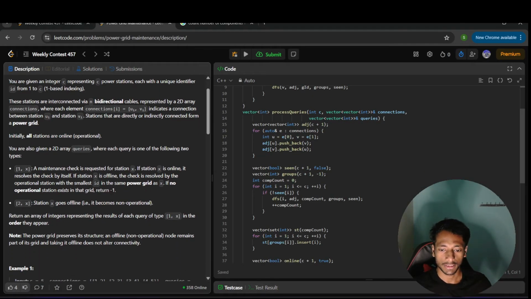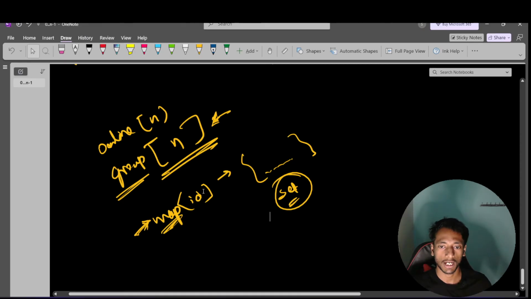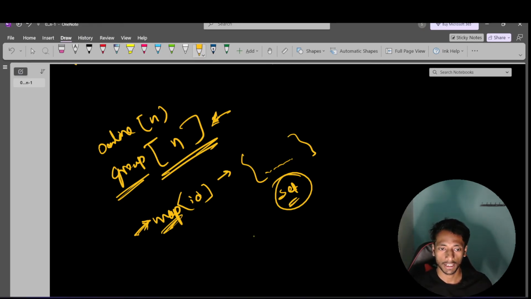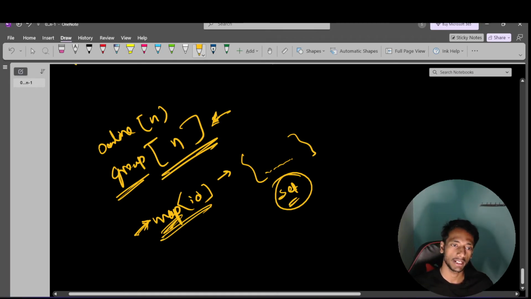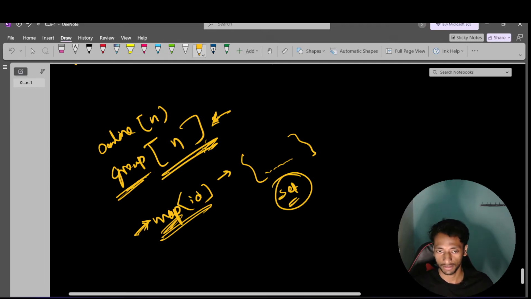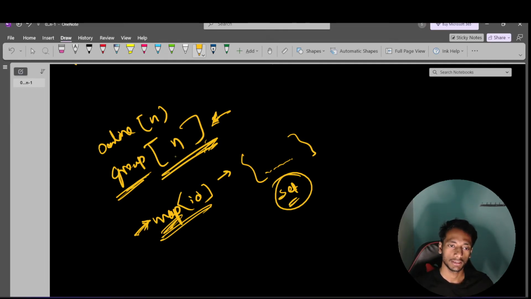So I'll check if it is offline, then I will go to the other nodes that it can resolve. So I will check from this map. Otherwise I have to visit this group ID again. That will again take big O of n if I visit that again.